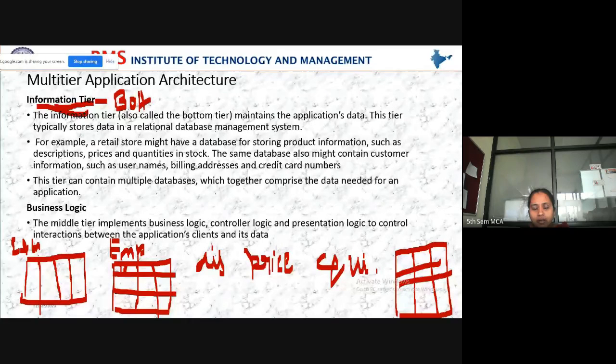So if we lose the data, there is nothing we can do with the interface. If I don't have any database, what can I do with the help of an interface? There is no use of the interface unless and until I have the database. So this is a very important tier, a very important layer. This bottom layer contains the information about the database.